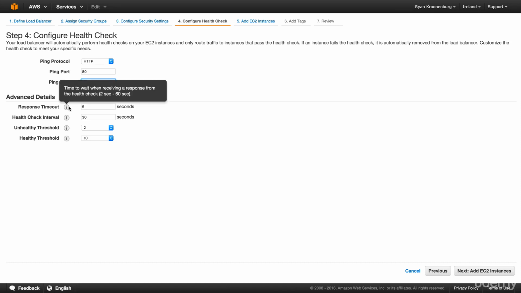Healthcheck.html. Down here we've got our response timeout. So this is basically the time to wait when receiving a response from the health check. The minimum is 2 seconds and it can wait up to 60 seconds. I'm going to leave that at 5 seconds now.